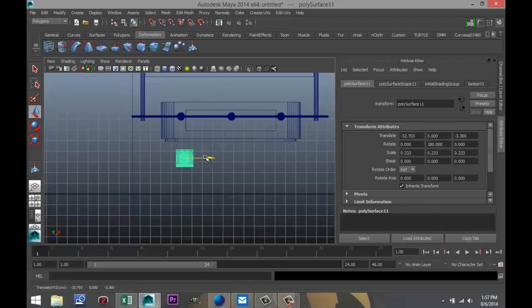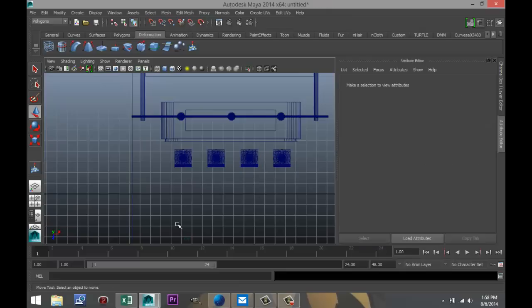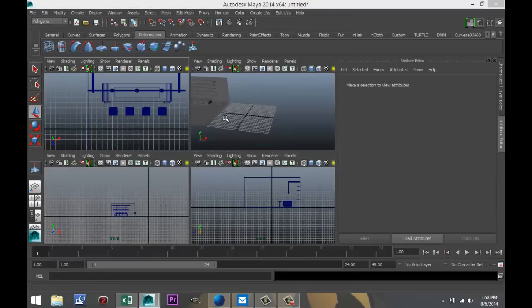Just see how many we need. So we got one there. Control D. One about there. Control D. We're going to do one there. Control D. Okay, just level out these two here. Let's see what that looks like.